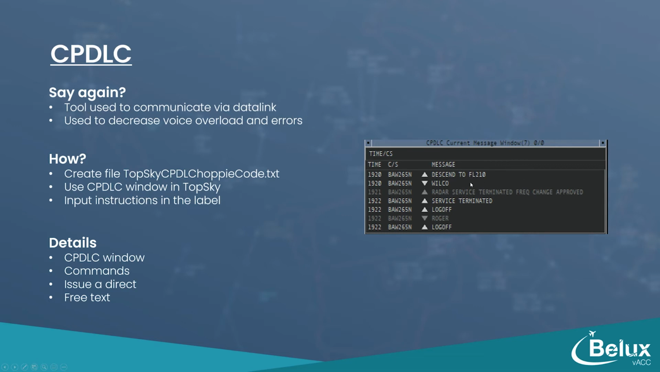So I gave him a descent, flight level 210. He sent a reply. So that one is now done. I sent him a free text for frequency change approved. However, before he replied, I already terminated the CPDLC. This was a bit too fast on my end. And then he sent a reply to that one after I already logged off. So this is a good example to show what happens then.